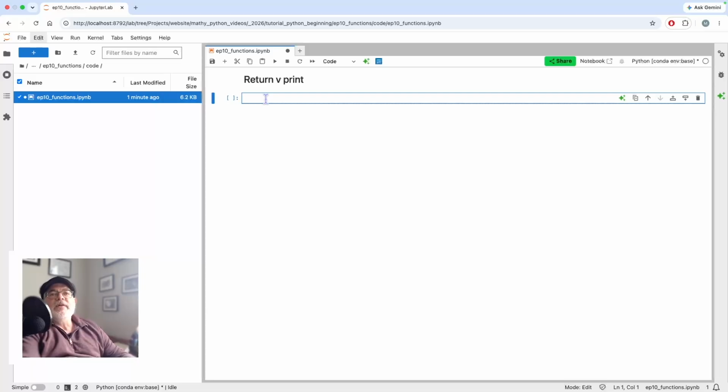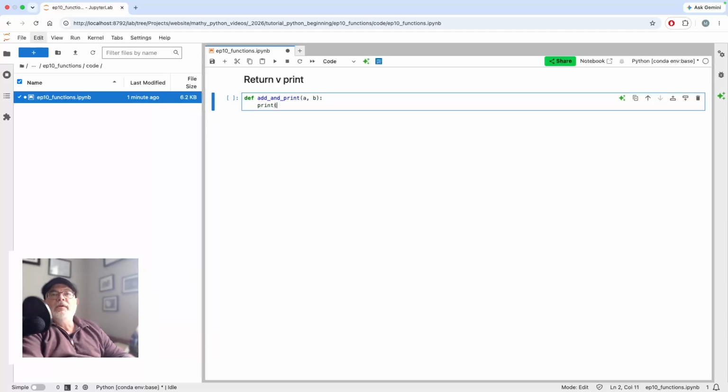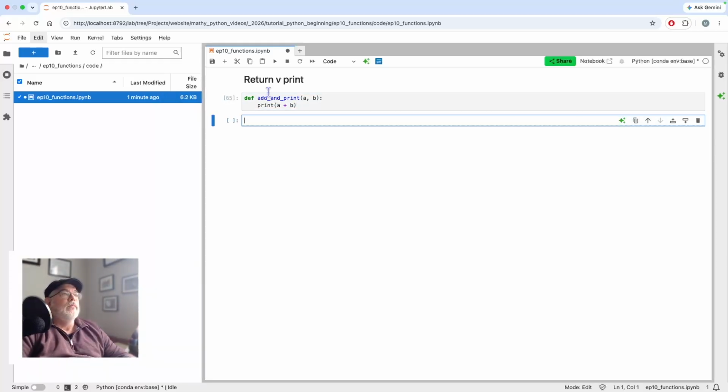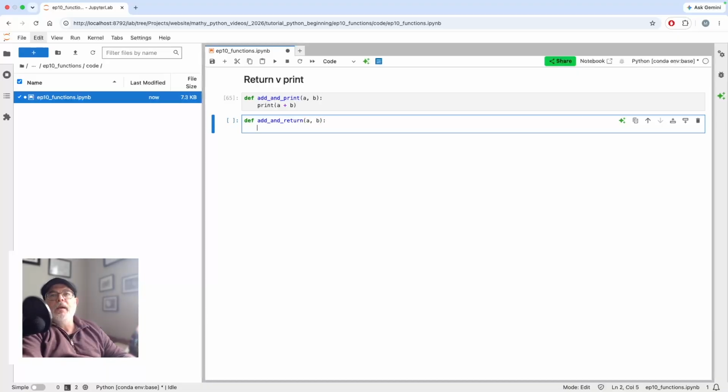Sometimes a function will just print something. It doesn't return a value. So I might have a function called add and print AB. And it will print A plus B. Let's make another one. Add and return A, B. And here we returned A plus B.